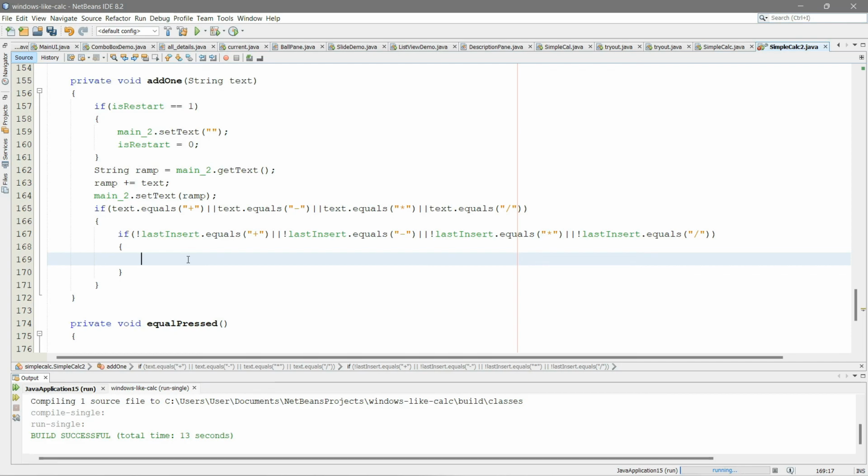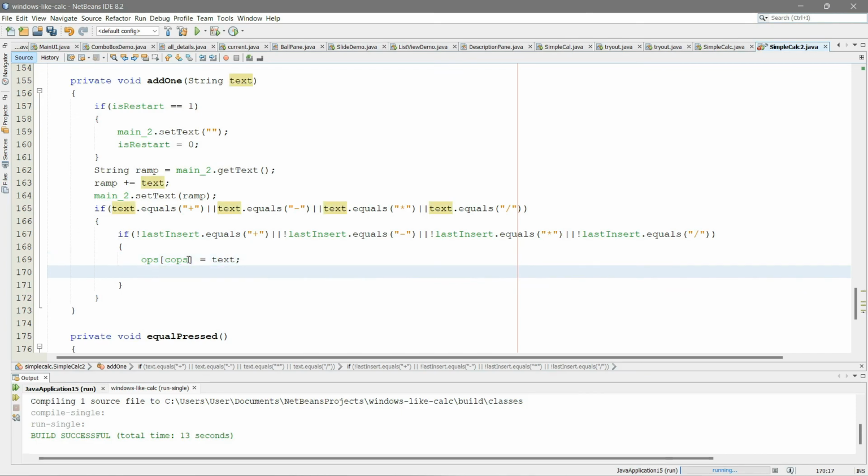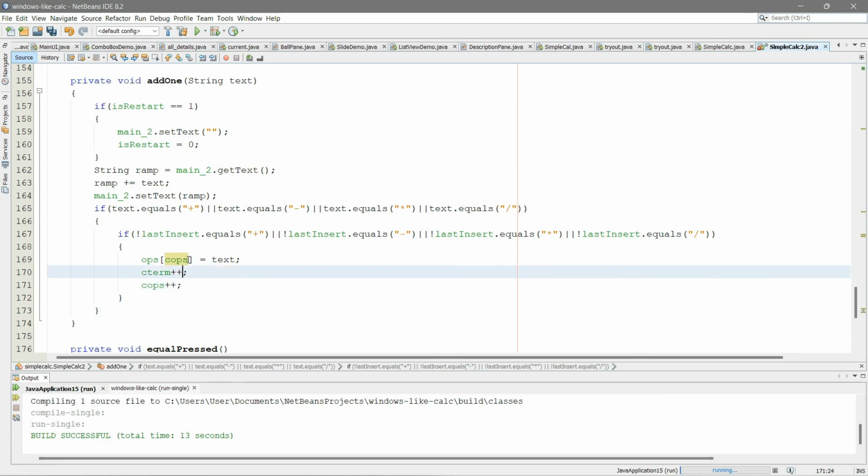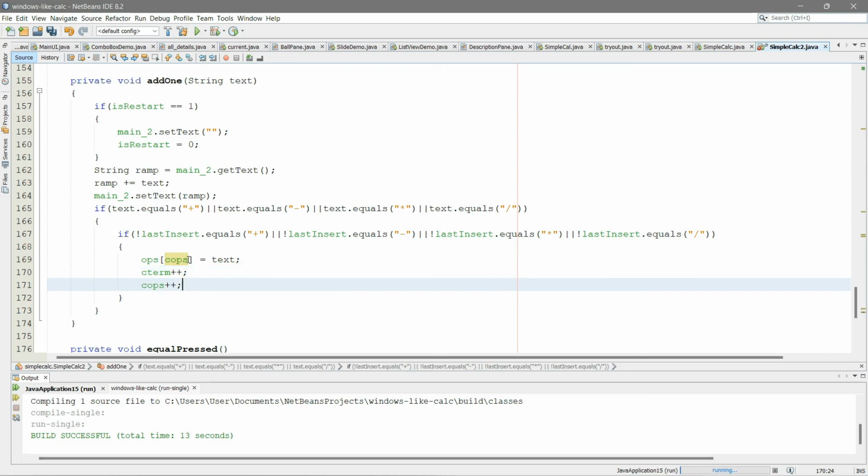Now we want to input the operator, we want to update the operators, so we need to update the operators like this. Okay, so it's going to be set to text, because the text is basically just a string of the operator. And then we want to increment the term, because when you are entering an operator, you are going to the next term, so you want to increment the counting of term. And when you're entering an operator, you're going to have one more operators. So basically this is it.